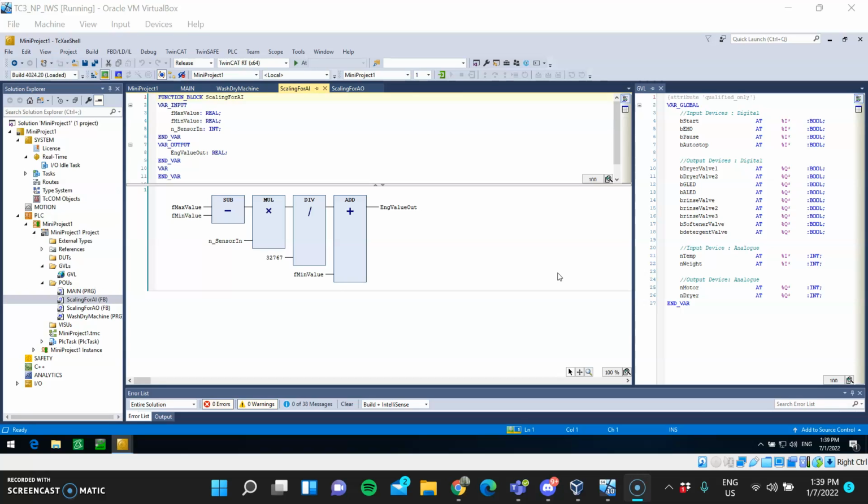Firstly, I've created a scaling for analog input, which is named AI, and I've used a function block, as you can see from here, to create a formula to create an output. For my formula, I'll use the maximum value, subtract the minimum value, and multiply the answer with the sensor in. Afterwards, I will use the answer from here and divide it by 32767, and with this answer I would add the minimum value, thus allowing me to obtain an engineering value out.